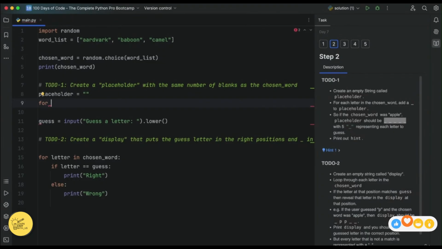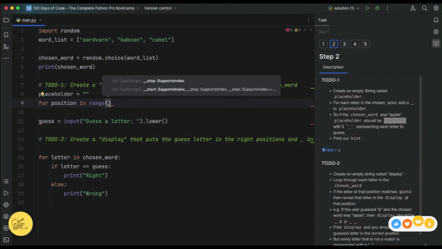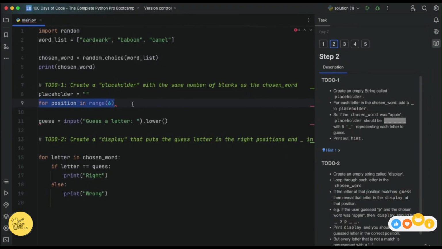So we could, for example, say for, and at this point you can name this variable whatever you like, but I'm going to call it position. For each of the positions in the range. Now, what is the range that we want? Well, if the word was apple, then we would want that range to be the number 6 because we want this loop to run 5 times.